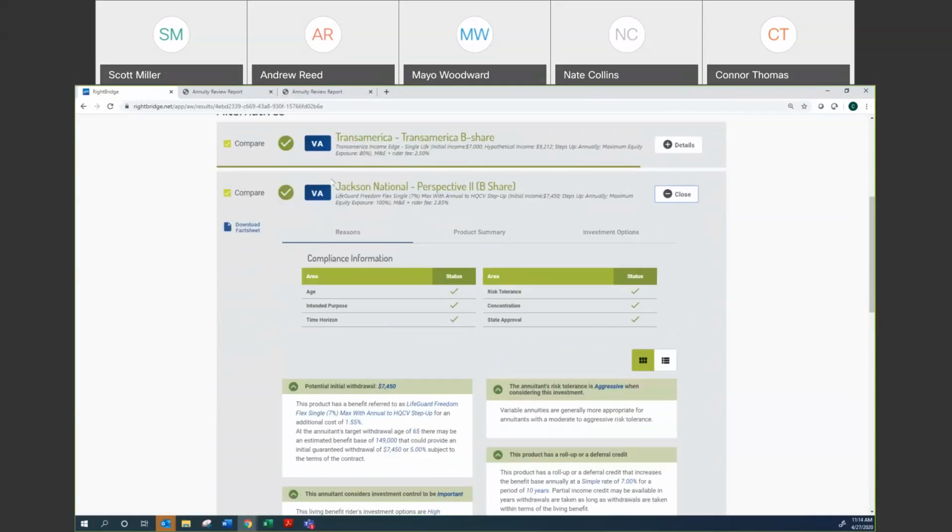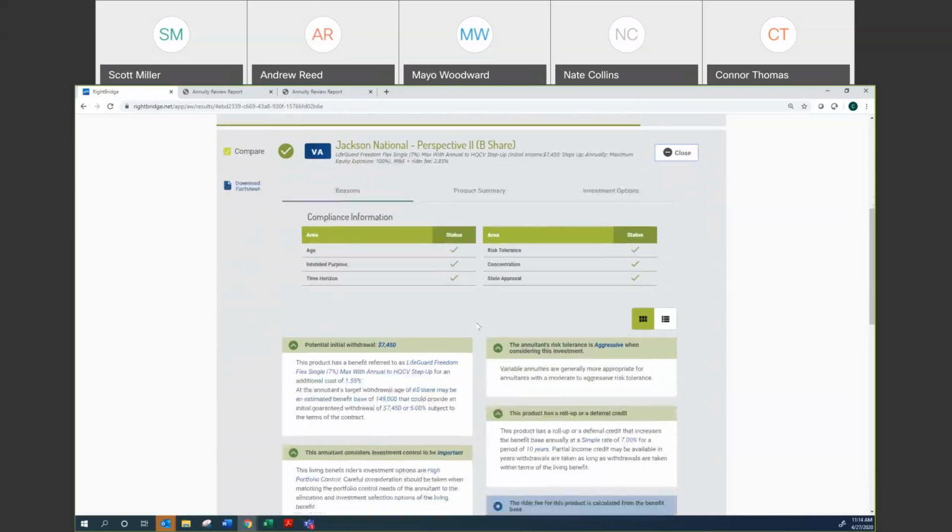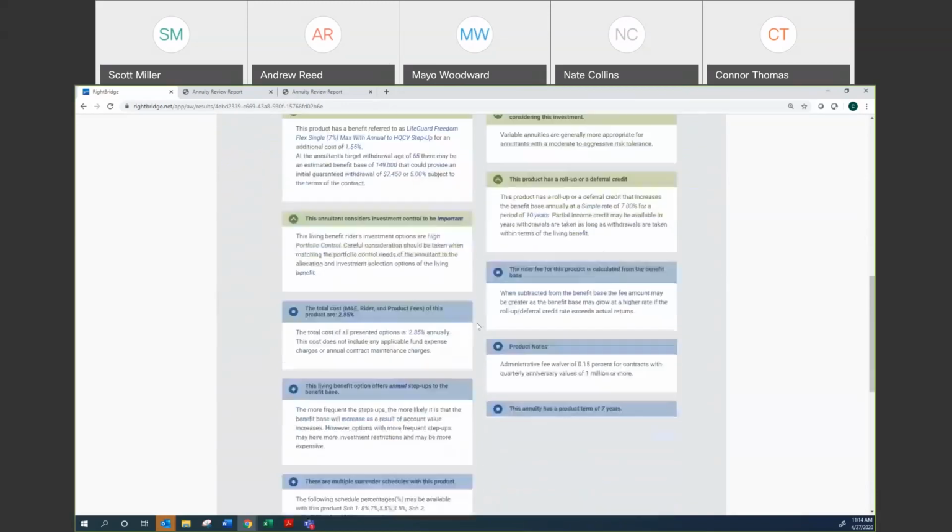So I'm looking at a product that I didn't pick, but RightBridge automatically, because we're using the same case data, has looked at this product and provided reason text.